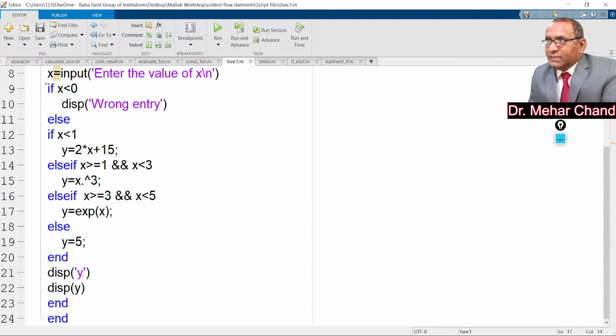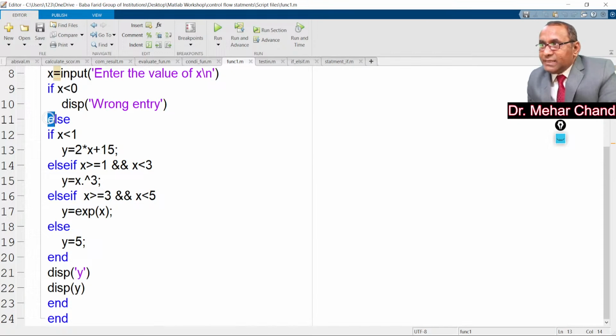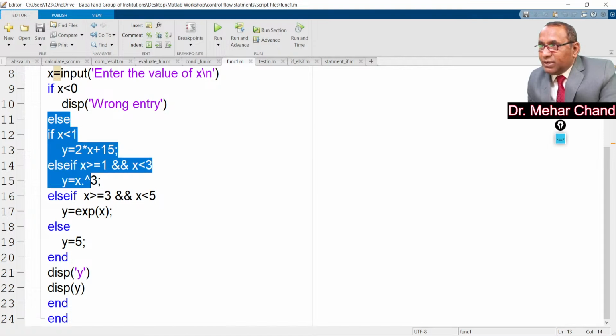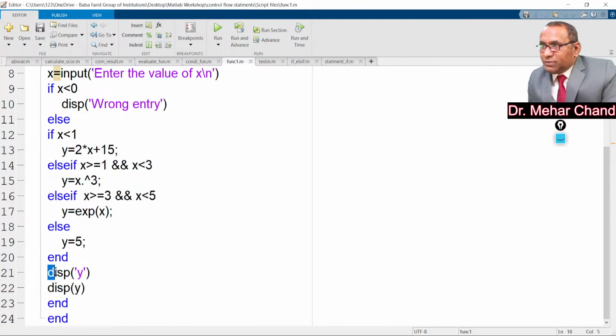Okay, if x is less than 0, then this condition will work, and else if x is greater than 0, when x is equal to 0 or greater than 0, then these statements will work for our function. Okay, then at this place we display the value, and this end is used for this statement. You can see, yes, this end is used for this condition.